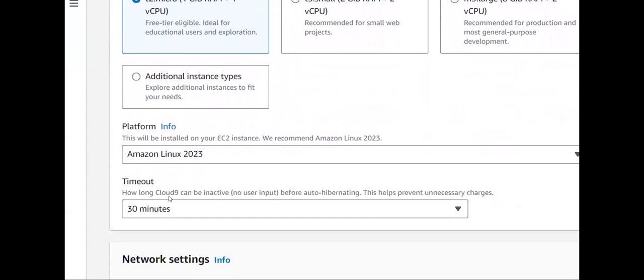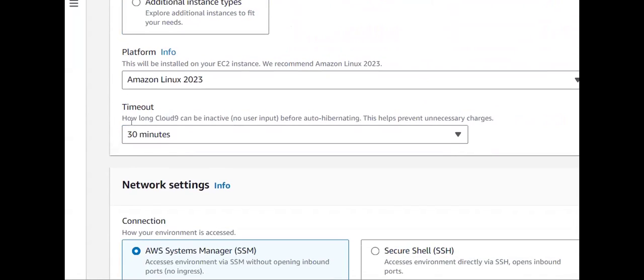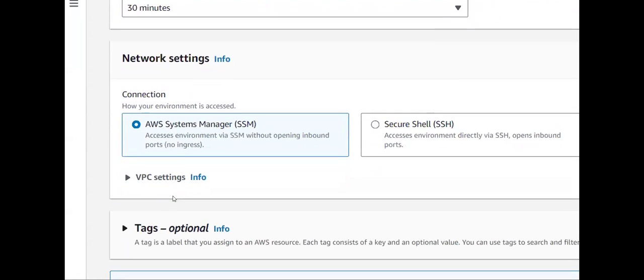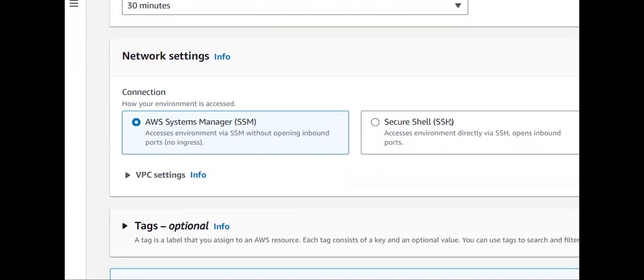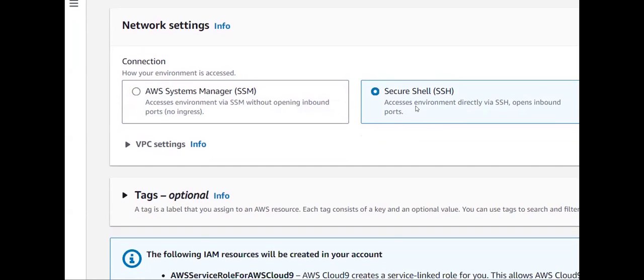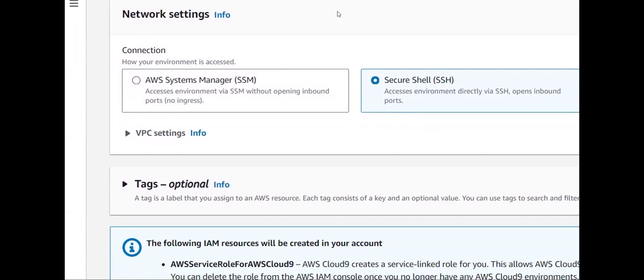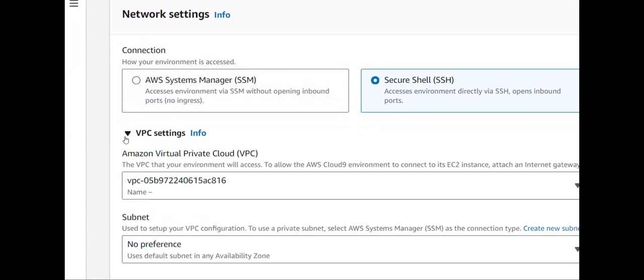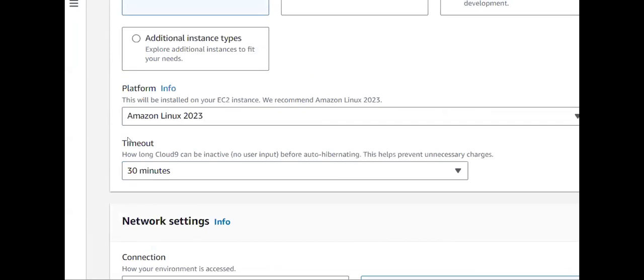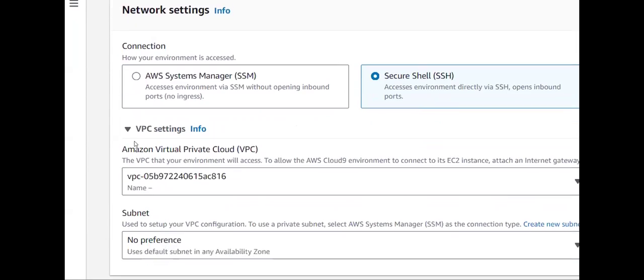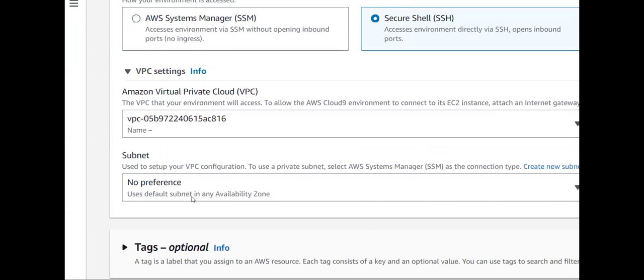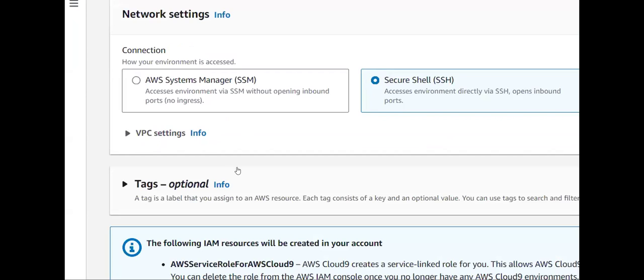I'm moving on with the default options for platform as well as timeout, and I want to connect by using a secure SSH connection, so that's why I'm setting this. If you have any specification that your newly created server needs to be present in a certain VPC or subnet, then that also you can provide from these options. For this demo, I'm moving on with the default options and I'm going to click on create.